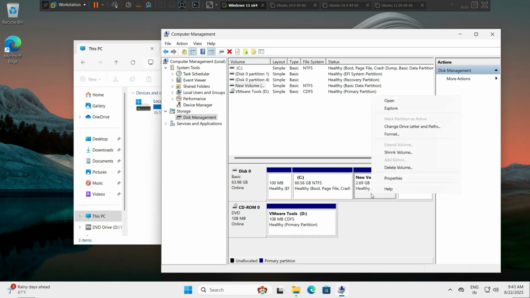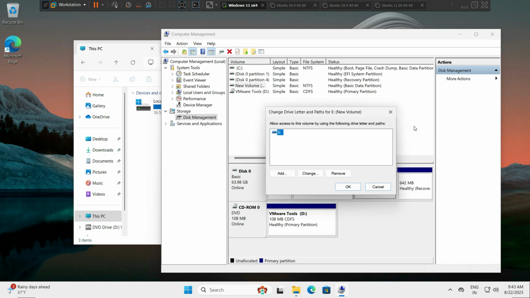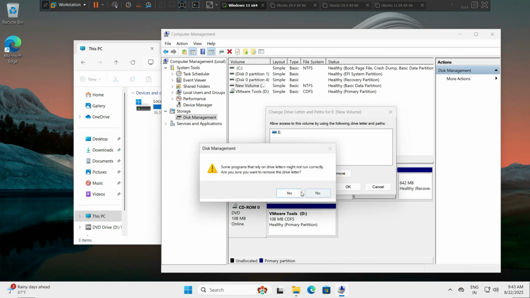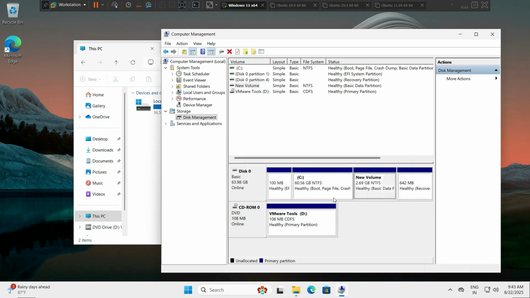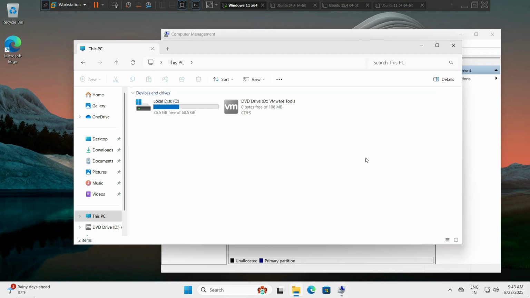So just right click on your E volume and choose change drive letter and paths. Click on it, and here you have to remove this E letter. So click on remove, then yes, and now you can see the drive letter is gone. Since the drive letter is gone, the drive is also gone. So now you are not able to see the drive here.